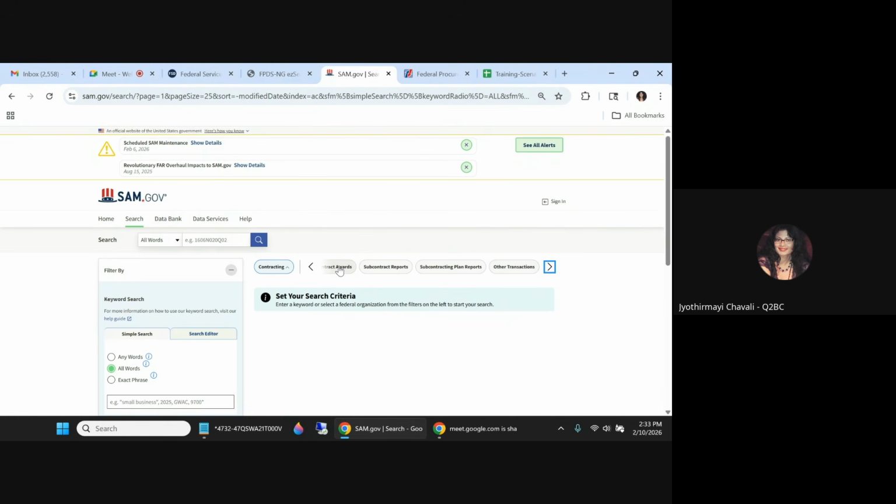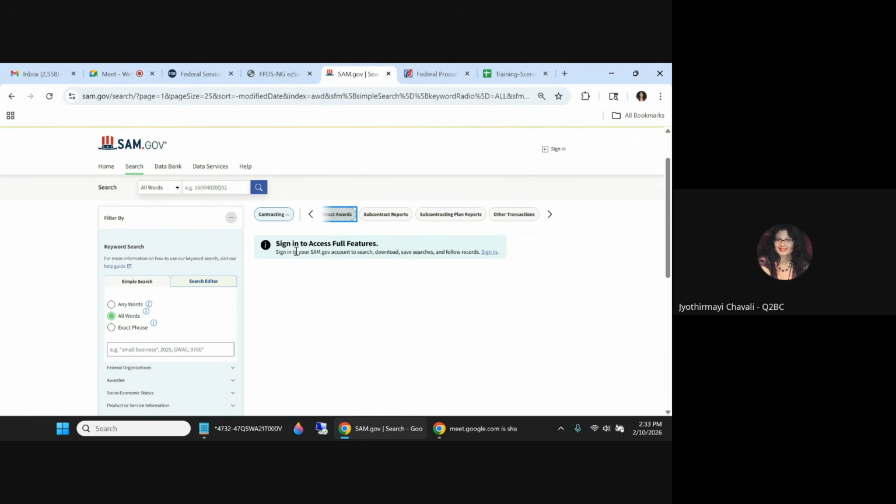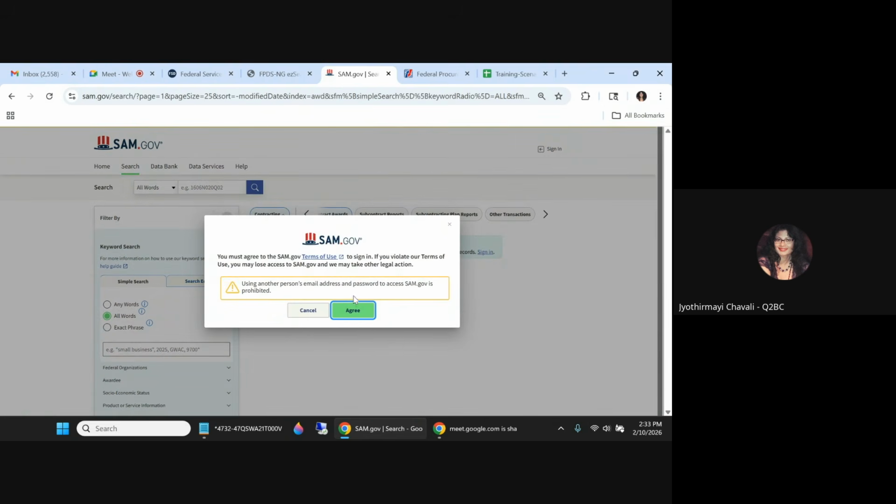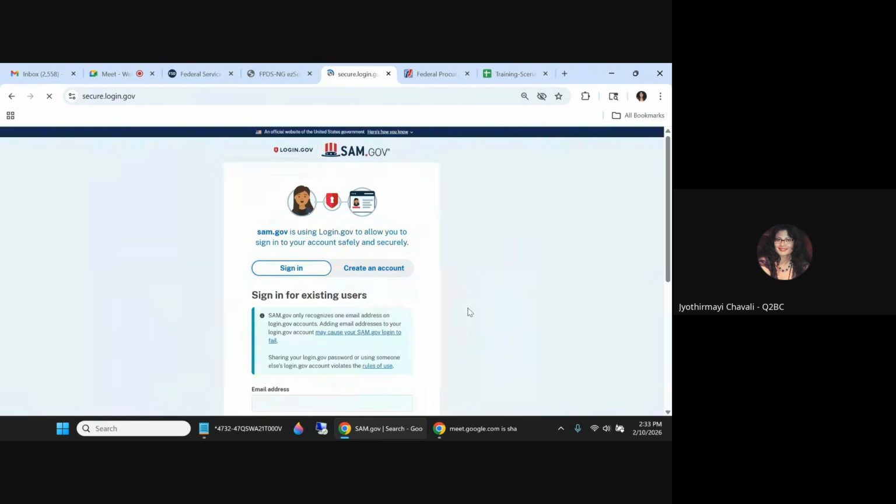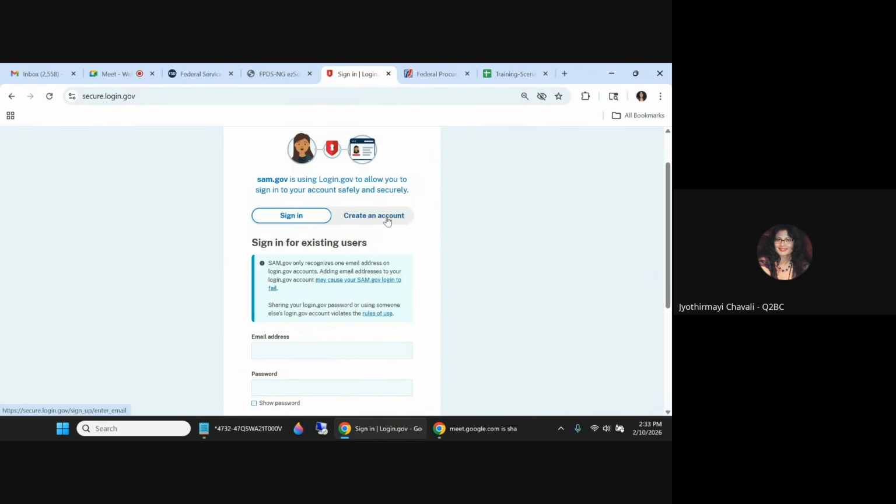So if users begin their search either on the contract awards or on other transactions without logging in, then they would see a message, sign in to access full features. So now I begin to sign in. I click on the agree button. And at this point, if one doesn't have an account, then they can click on create an account and register themselves.